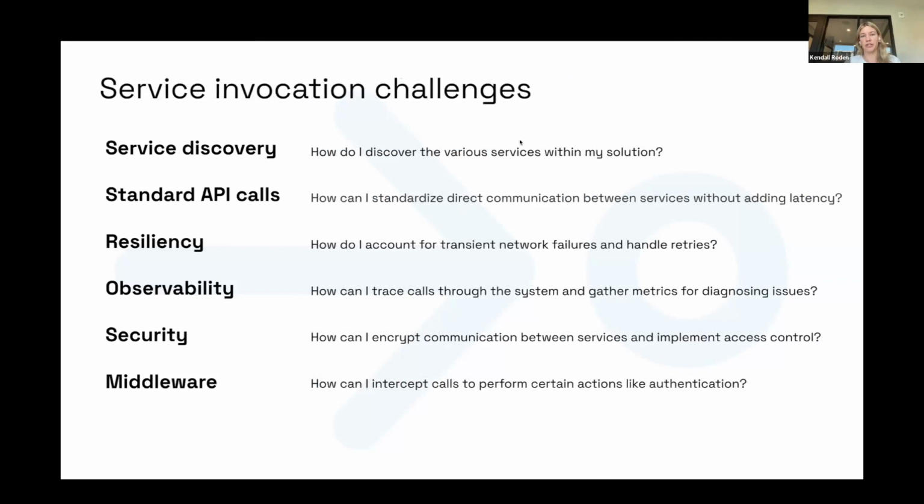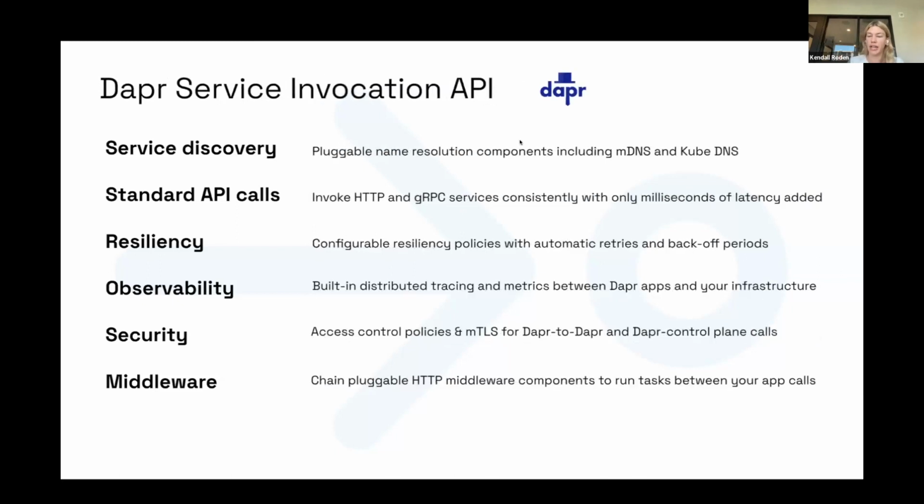So we take those same categorizations and we now focus on the Dapr Service Invocation API and the benefits it provides. First and foremost, Dapr provides service discovery using pluggable name resolution components. That means if I'm running on my local machine, it can use something like mDNS. If I'm running on Kubernetes, it can use kubedns. But ultimately, it is discovering where these services are running and brokering that connectivity. In addition, it provides that standard set of HTTP and gRPC APIs in a performant way, which we'll talk about in terms of performance benchmarks in a later slide.